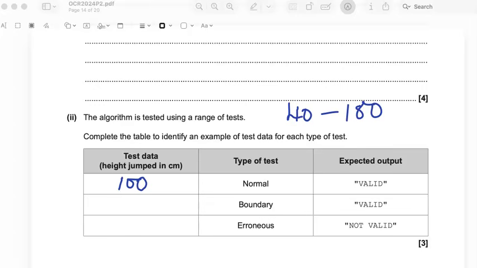Boundary, then that's going to be right on the edge. So it's either 40 or it's going to be 180. Either of those is going to give you a mark. You don't have to put both, you just have to put one. And then erroneous is anything that's outside the boundary. So, -5, anything like that. Or you could put something above 180, so 182, for example.